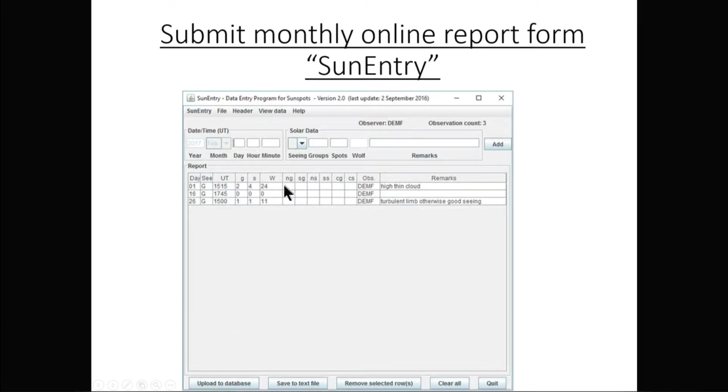There are some columns here for northern groups and northern spots, and southern groups and southern spots. I didn't do them in this case, but it's recommended, or it's extra science, you could say, if you do that extra information. So that's all there is to it. Make your observations, put them in your logbook, and then each month put them in this online report form, and it's really that simple.